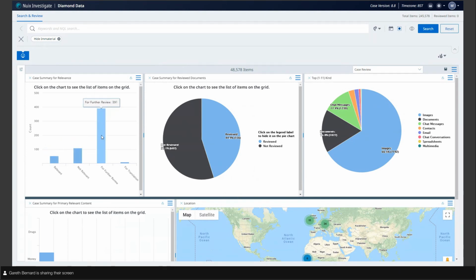There's a lot here for further review. Maybe we need to get somebody else in to look at that. You can see the status of how many have been reviewed against how many have not been reviewed. I can see a makeup of the primary items within this particular case. There's a lot of images in this case, actually. Maybe I need to get somebody in to do an image review, and I can allocate all the images out as a review tool in exactly the same way that someone was reviewing the documents.